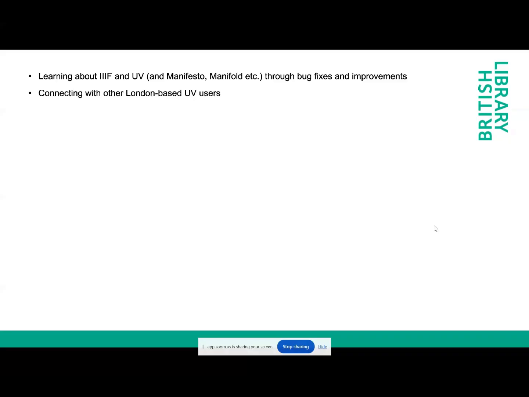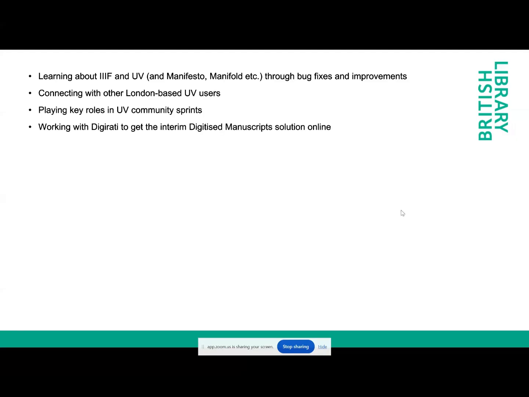But despite that, the UV team at the BL have still found a lot to work on. I'm just going to give a few highlights of the last couple of years of things that we've been busy with. All of us were new to AAAF to begin with, so a lot of the work's been about learning and familiarizing ourselves with AAAF and UV and its dependencies through bug fixes and improvements. We've been connecting with other London-based UV users, so the VNA and the National Archives especially. As we've heard already, we've been playing key roles in the community sprints.